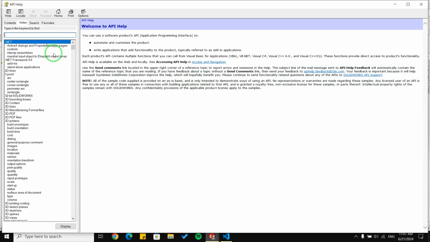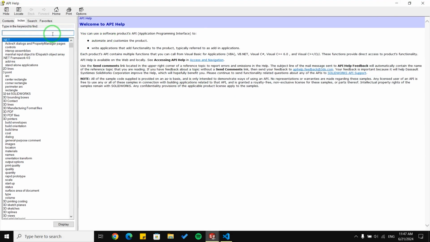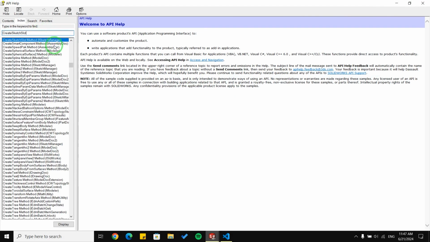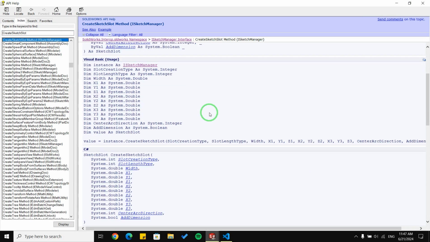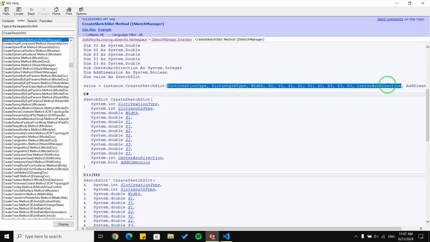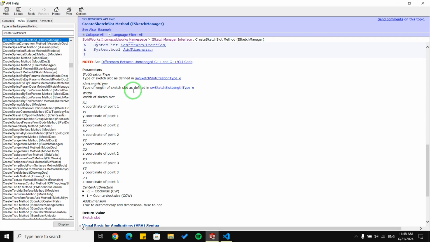First, I open API help and search for it under Sketch Manager. We can see here we have different options. I'm going to talk about them. The first 2 options allow us to specify which kind of slots we are going to use. Then we have width. I'm going to talk about it later.